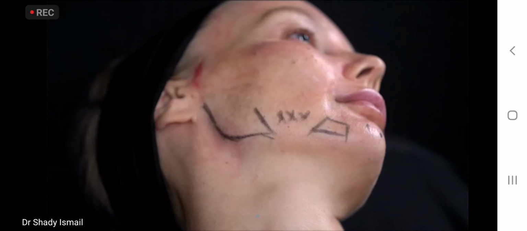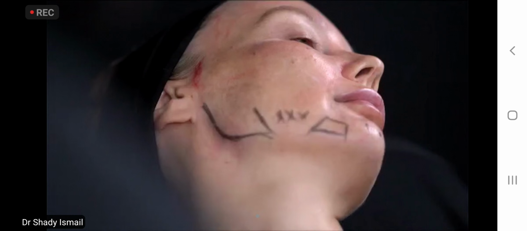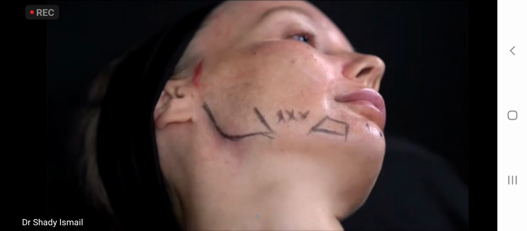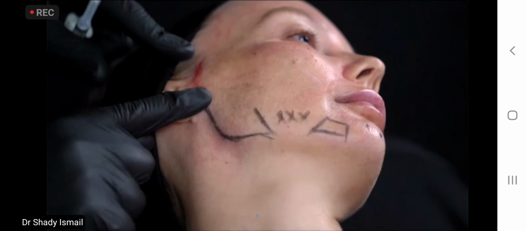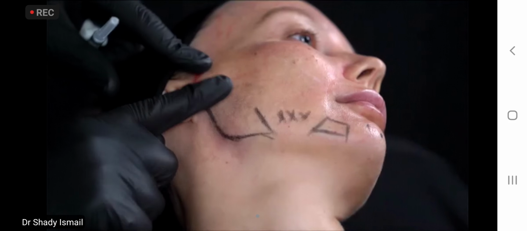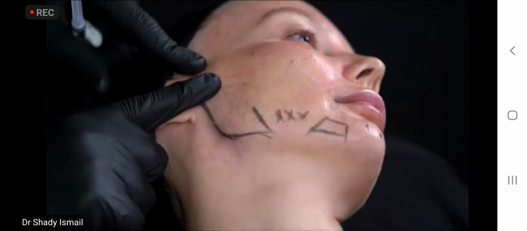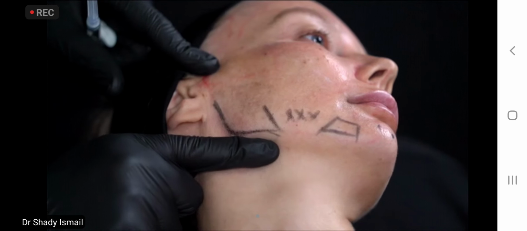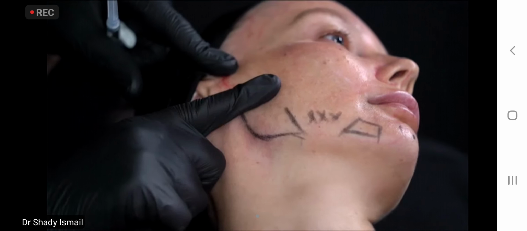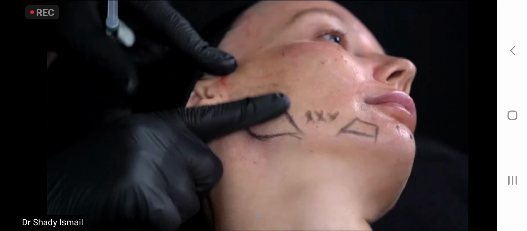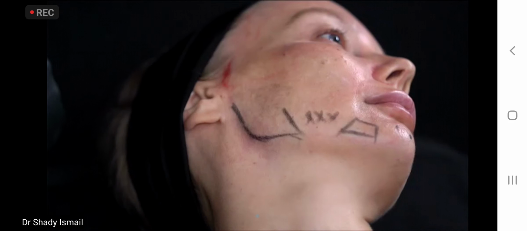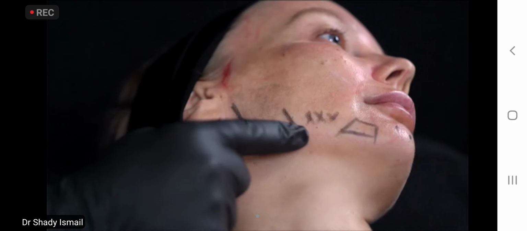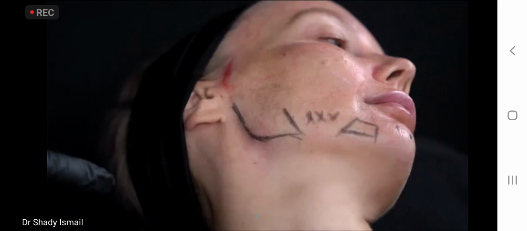Now I'm using the Ultra Deep superficially, targeting the superficial fat compartment and the mandibular angle, because as we all know here, we have the skin, the superficial fat compartment, or subcutaneous tissue, then the platysma covering the parotid and the masseter, then the bone. So here we don't have a deep fat compartment. I will inject superficially to define the angle.